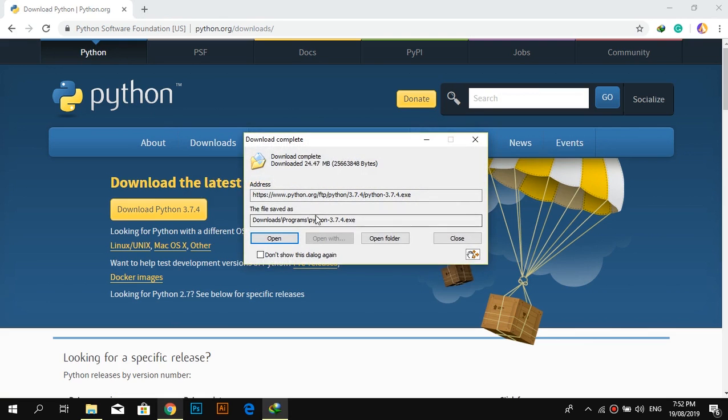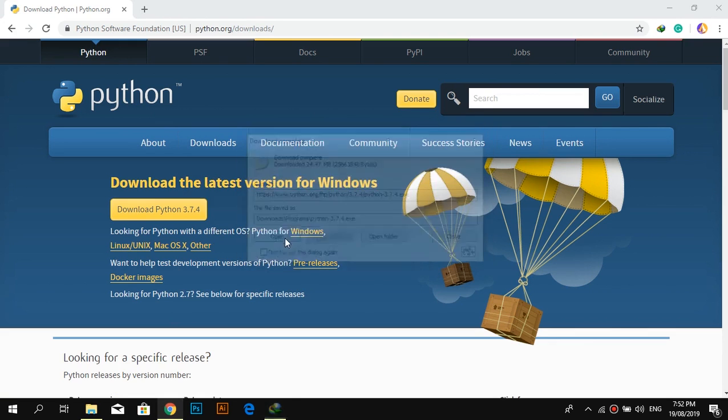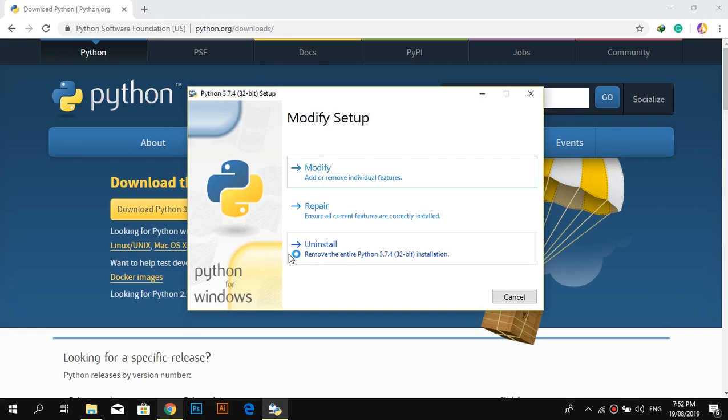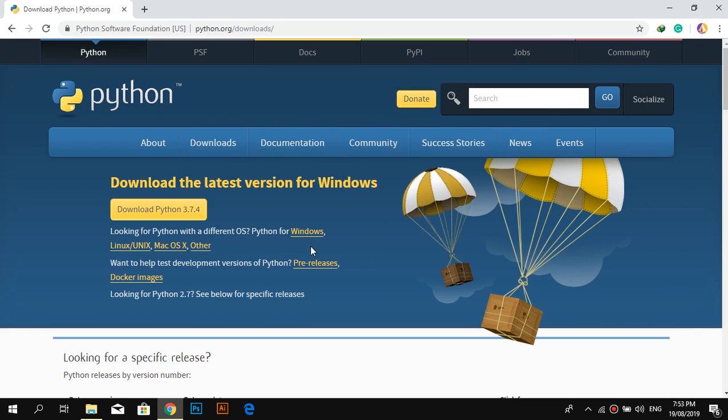I already downloaded Python, so I'm just going to open it. After I click open, it will give me a setup. Now, I already installed Python on my computer, so there will be an installation guide here. You just need to click install and it automatically installs Python on your PC. After completing the installation, just click the close button. After you close it, it's time to set the environment variables for Python to work in Windows and Mac.